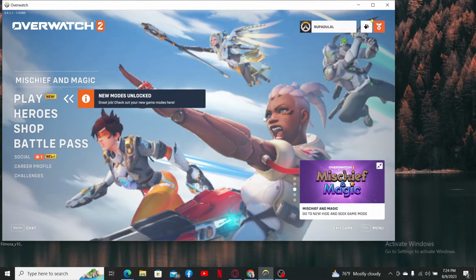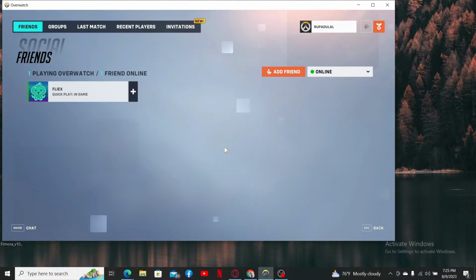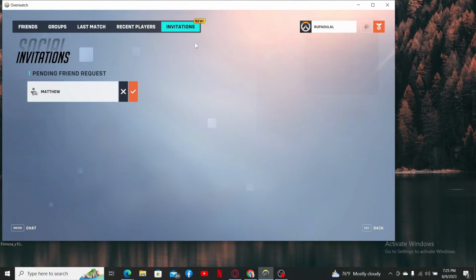Make sure that you're logged into your Blizzard account as well, and once you are, click on the Social tab appearing on the left-hand side of the screen. Now, from this page, click on the Invitation tab at the top of the screen. You'll be able to see the list of all the friend requests that you received within the game.